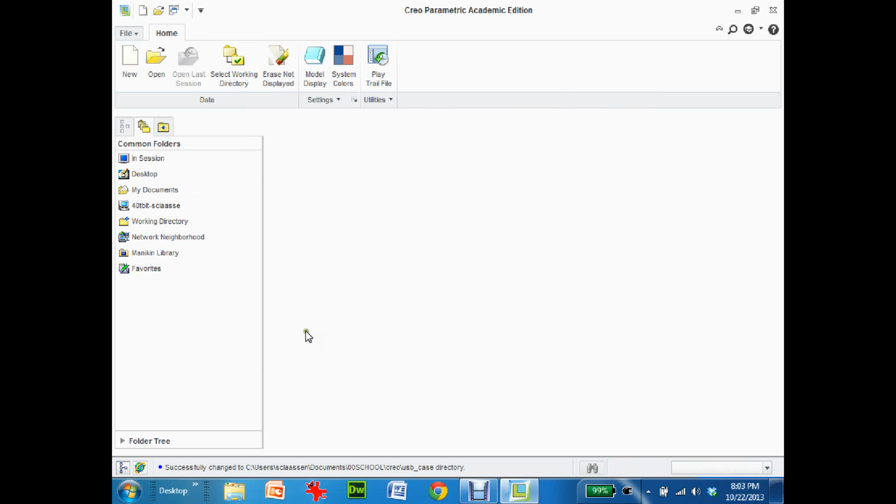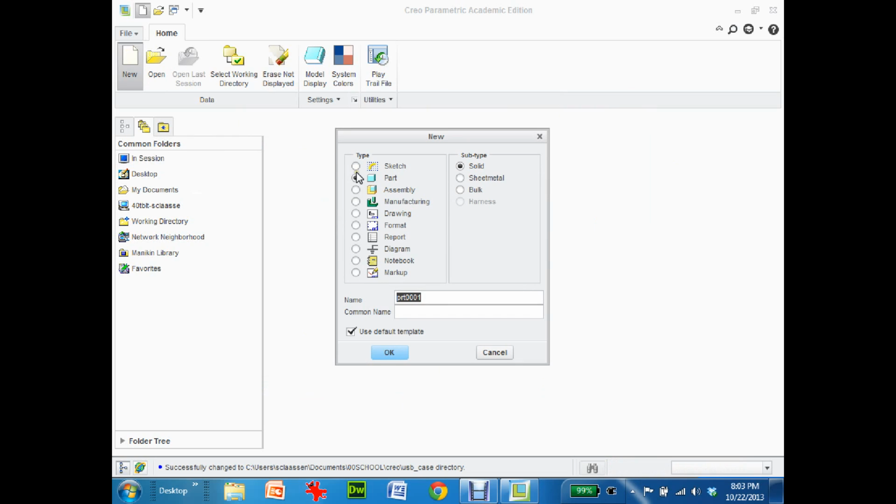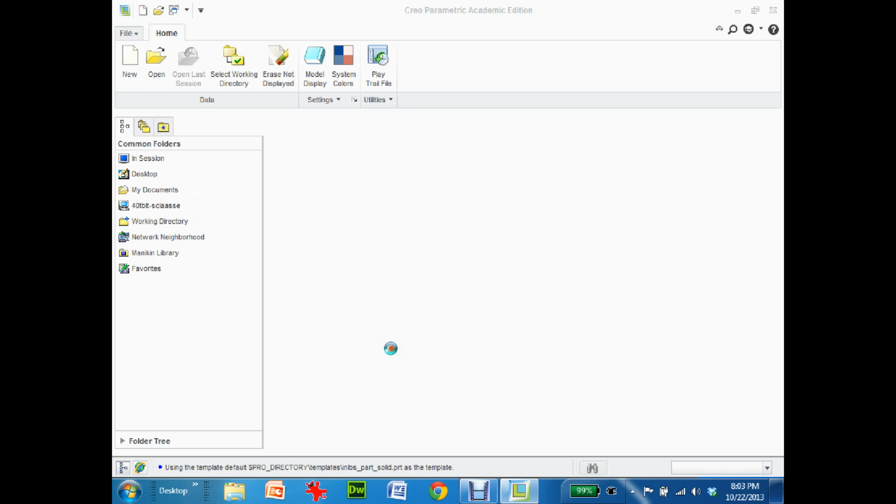Now again, there's nothing on the screen yet. I'm going to click on New. I'm going to put Part, and in this case there's going to be two parts to my project. There's going to be a base that the transformer is going to sit on, and then there's going to be a case or enclosure that goes around it. So I'm going to type in the name base and click OK.